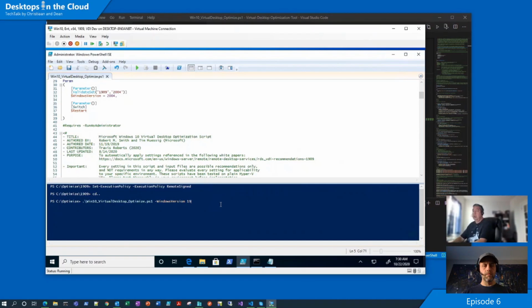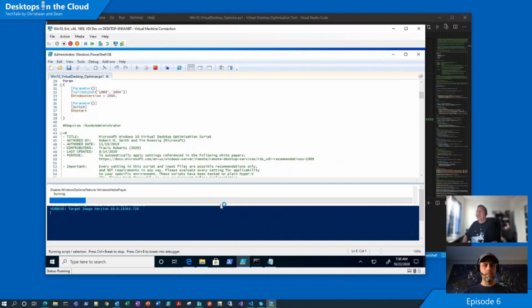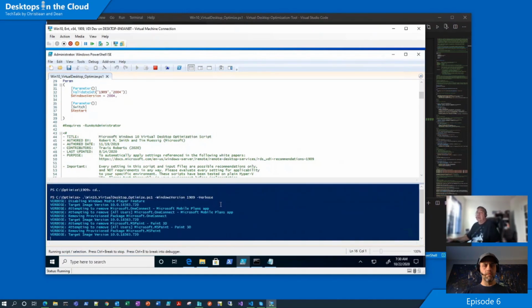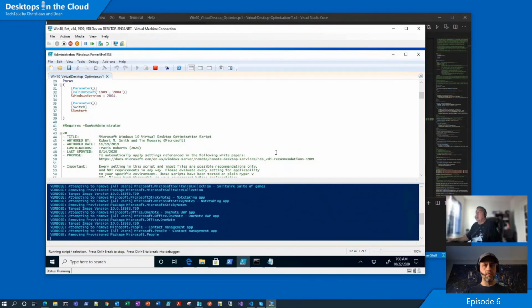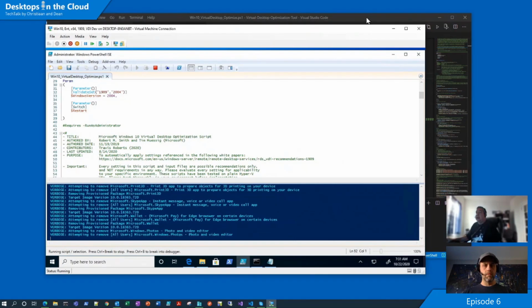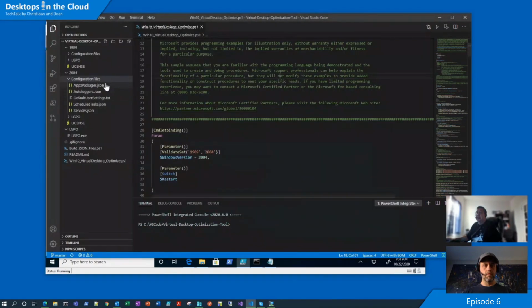And we'll also use a switch that Tim put in called verbose so that you can have feedback as to what's happening along the way. So I just started the script, and you can see right away there's some feedback as to what's happening. While that's running, let's take a look at the actual PowerShell and the structure of the scripts themselves.